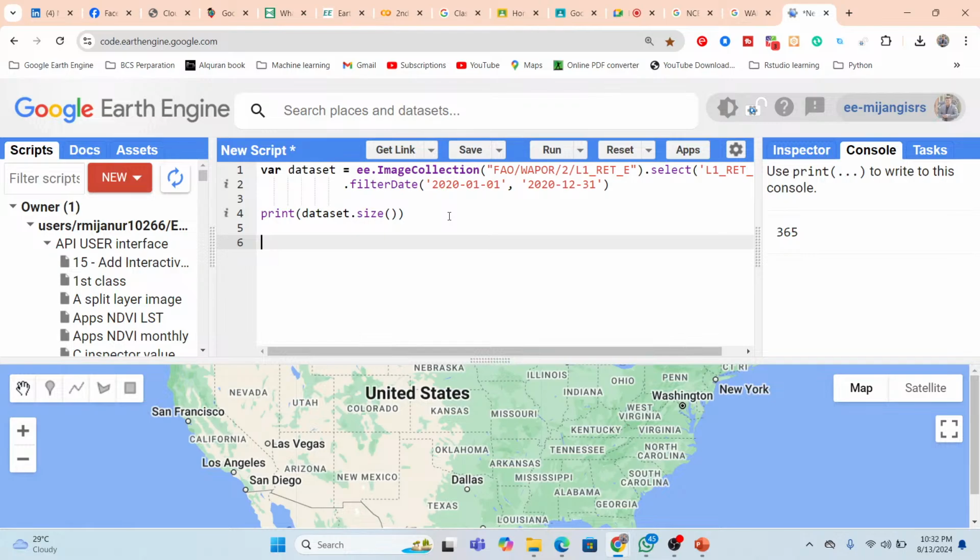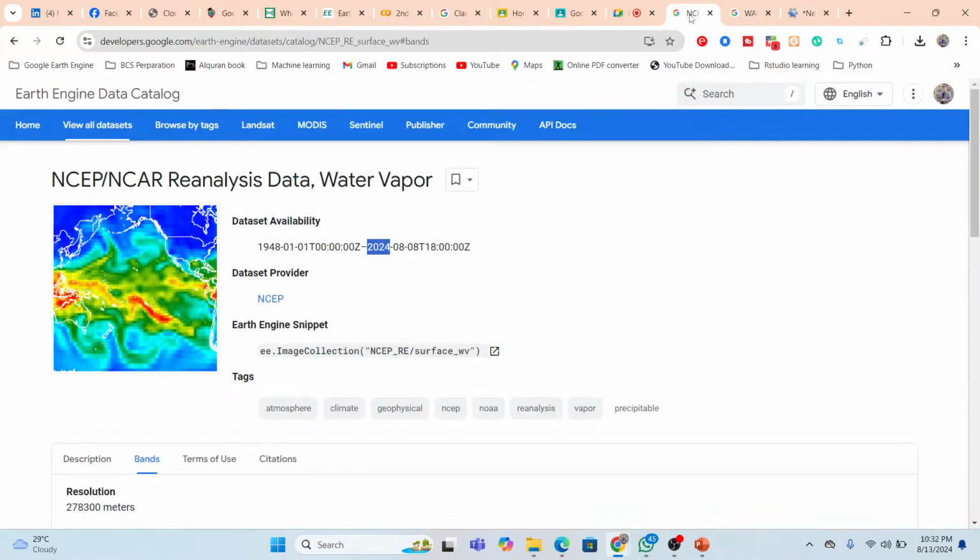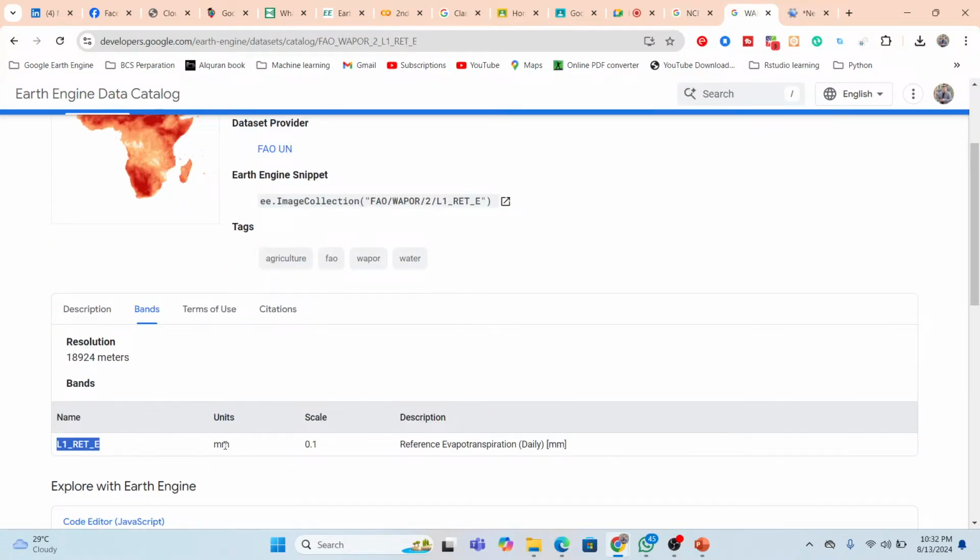And further, suppose I want to visualize this data or make a time series chart. If I make the time series chart, then I can get the unit. This unit is millimeter, and you can see that this data set has a scale. When you find this type of scale in any data set, we have to multiply this scale value with our images. Then we can get the proper pixel value of this data set. This scale is 0.1.